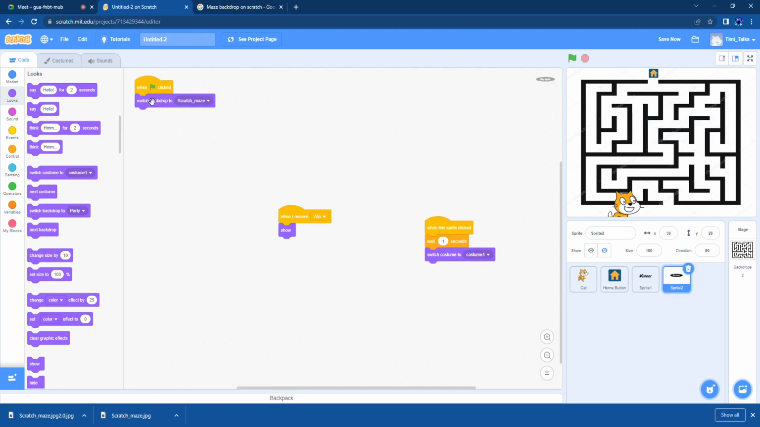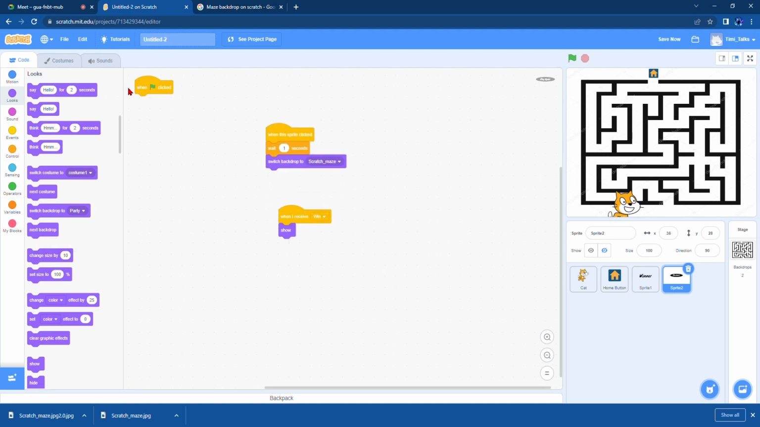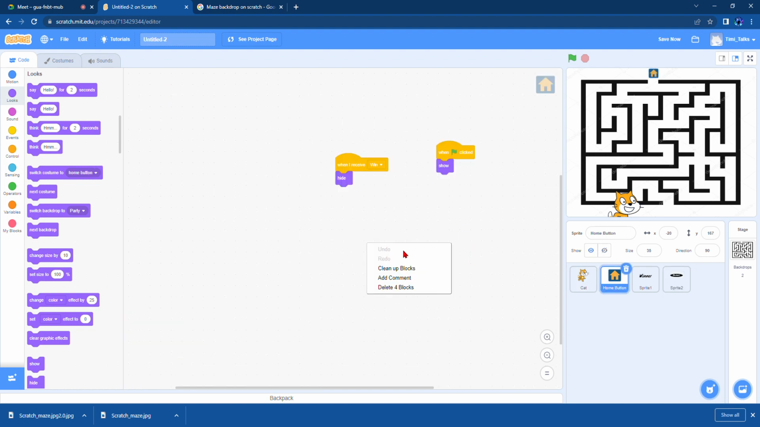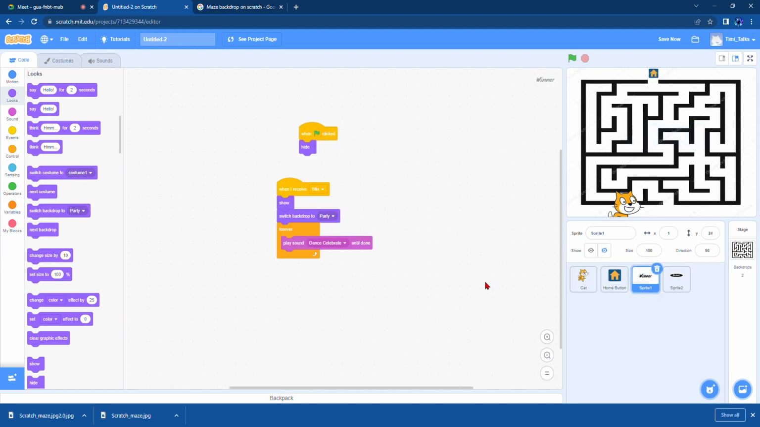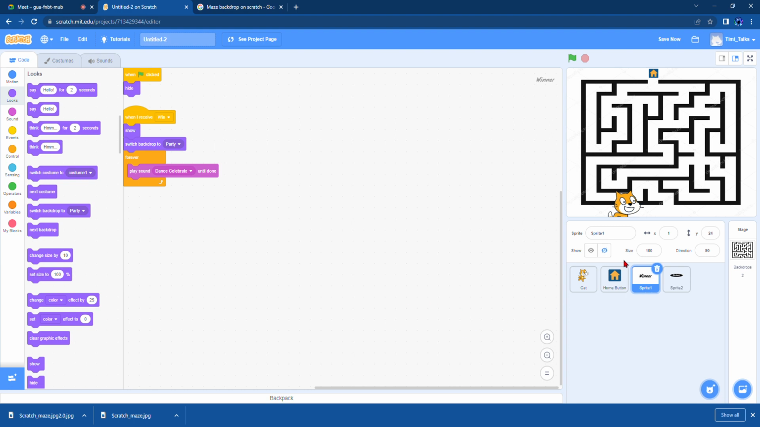But there's something wrong with that. We put when green flag clicked. And we also did something wrong with this. We put costume instead of backdrop. So let's put these in the bin. Clean up these blocks for every single thing. And now we're done with our maze.